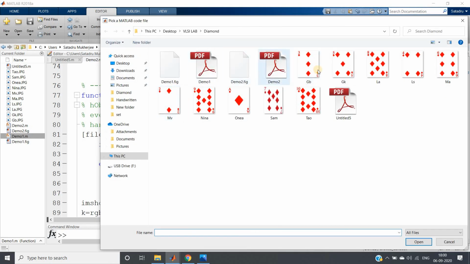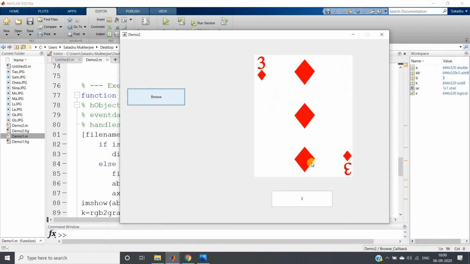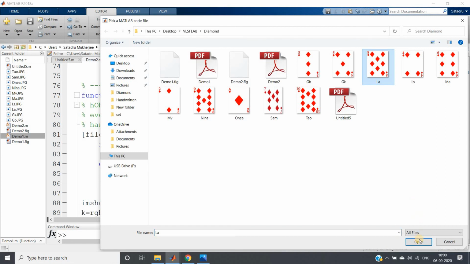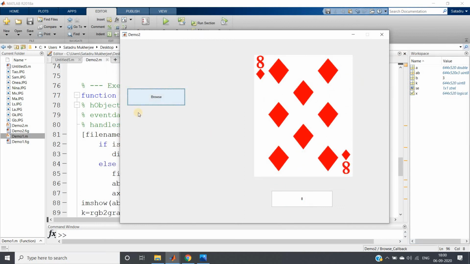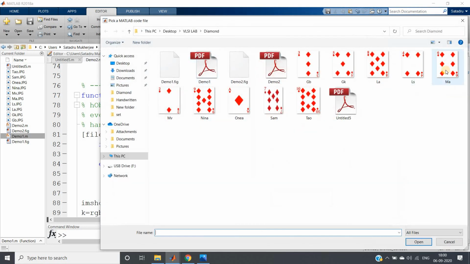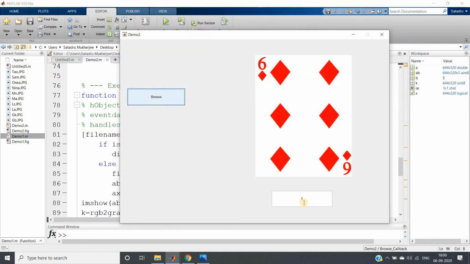I can give any value, like 3. I am choosing the 3 of diamonds. See, 3 of diamonds, right? Then I choose the 8 of diamonds, but the computer actually doesn't know whether this is the 8 of diamonds or not. It just knows how to apply the code whatever we have given. Using image processing, it is predicting this value 8. Then if I choose the 6 of diamonds, it gives the value 6.